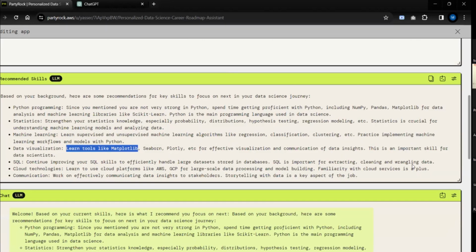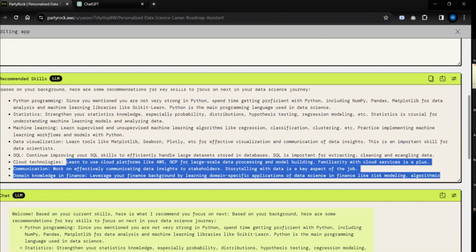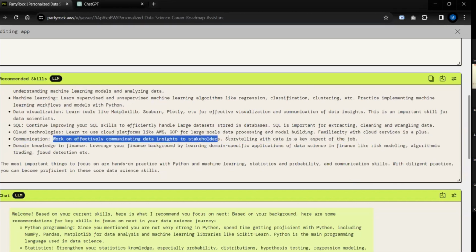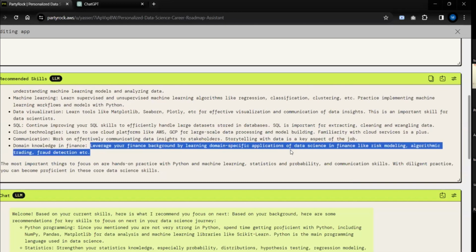So this is providing SQL: continue improving your skills, because I said I'm strong in SQL, so it said like this. And also cloud technologies, which you need because whenever you build something, you need to deploy it. You need to know cloud technologies, and communication. So this is the soft skill set that you need, and to leverage your financial background.